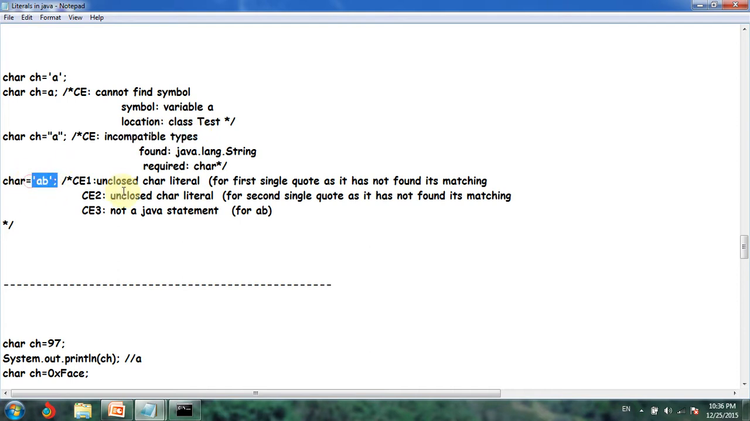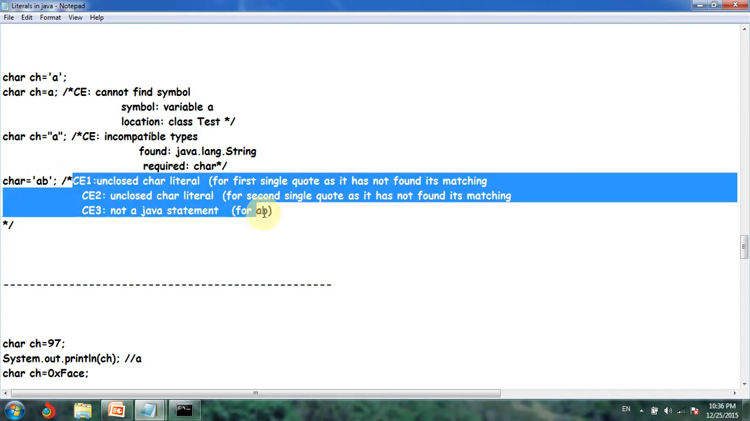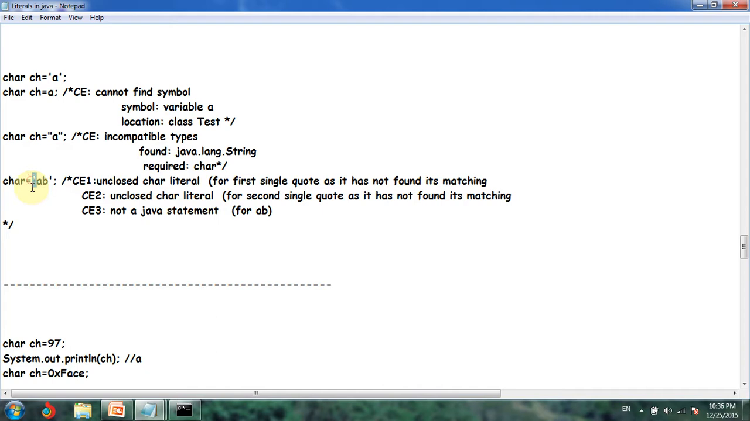Okay, this one is somewhat special. We can see from the notes that with single quote a, b, and then a closing quote, we get 3 errors. One, where the quote is opening, after a it requires a closing quote, but it finds b, so it will flag an error stating unclosed char literal, right? Second, it will find this closing quote but not the matching opening quote, so it will say the same error, unclosed char literal. And third, it will state that a b is not a Java statement.